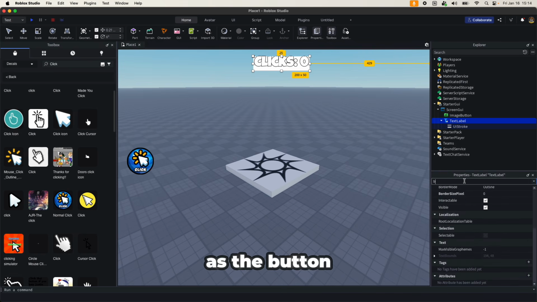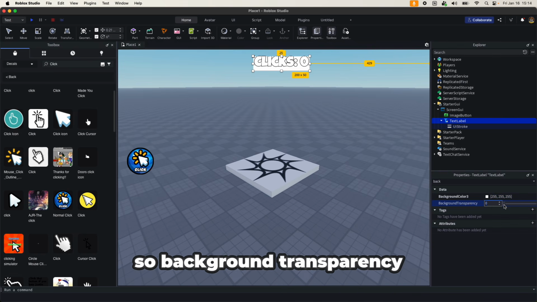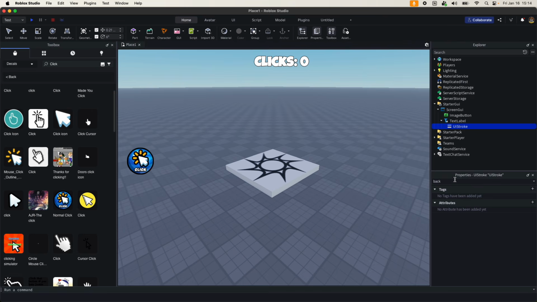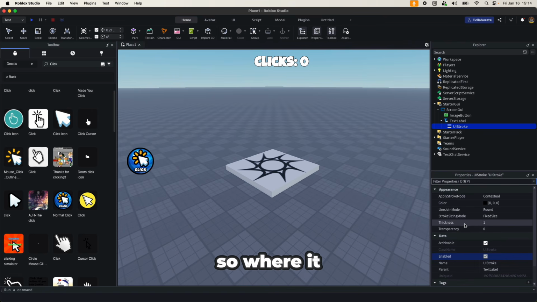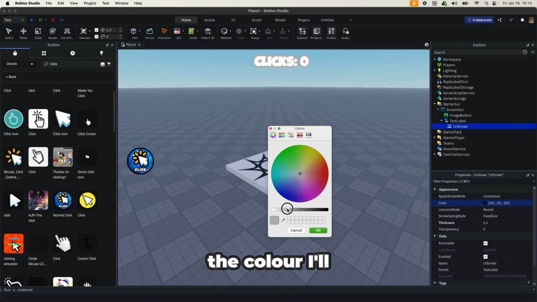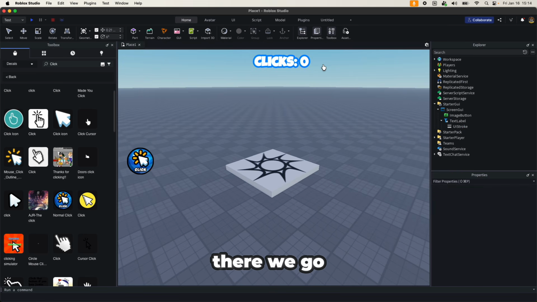Just the same as the button, I'm going to remove the background. So background transparency, instead of 0, we'll set it to 1. And when it comes to the UIStroke, it has to be a bit more thick. So where it says thickness, I'll increase this, something like this. And I'm also going to change the color. I'll make this a blue, light or medium blue. Something like this. There we go. So that's the whole UI part practically done.